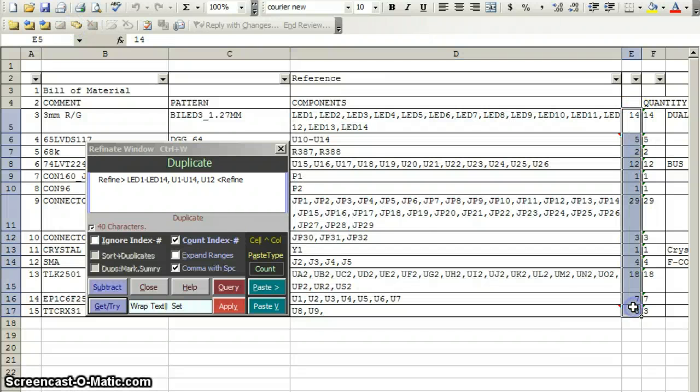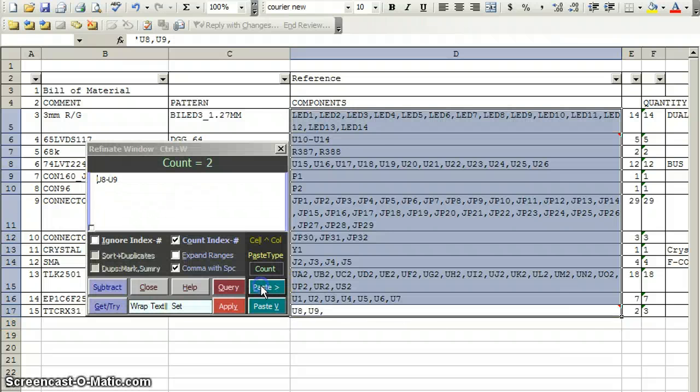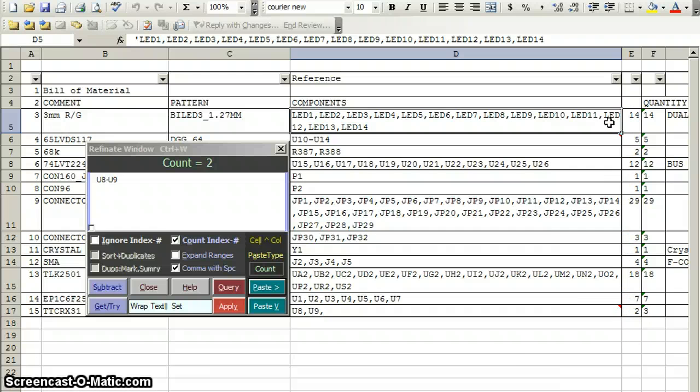Now I'll get the new count. This is the actual quantity count that should be used for ordering. So this is how you can use Refinate's text converter and importer, as well as how to use its reduce multiple rows to single row records, as well as how to acquire accurate item counts. Thank you for watching.